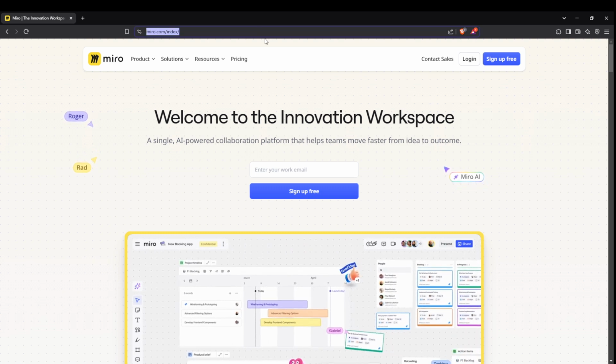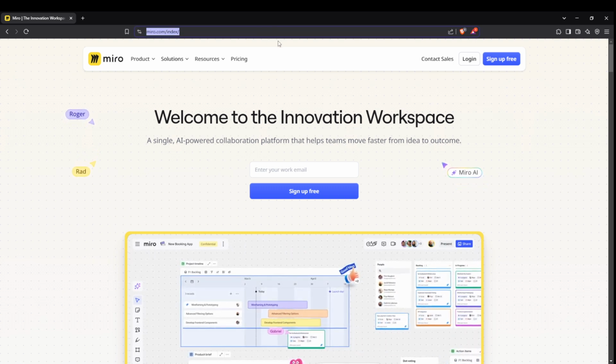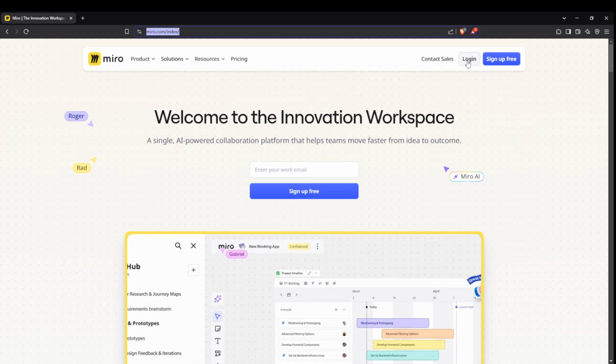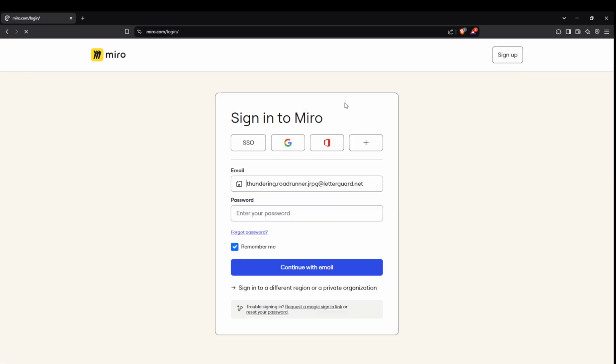First, you'll want to open your web browser and navigate to Miro.com. If you already have it saved as a bookmark, just a quick click will do it. Once you're there, spot the login button typically found at the top right of the page. Simply click on it to proceed.